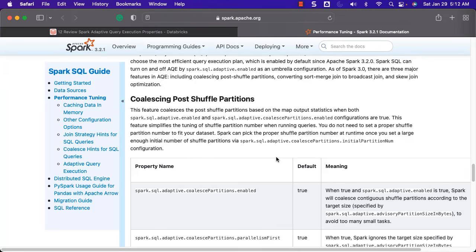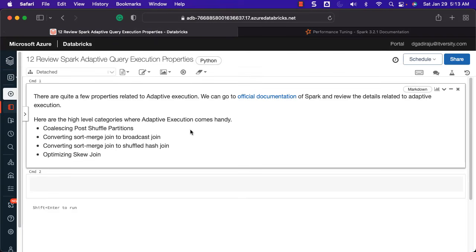However, the questions will not be way too complicated. They should be a bit straightforward as long as you have the core concepts related to adaptive query execution and also what all features it brings onto the table. The four important features that it brings onto the table are coalescing post shuffle partitions, converting sort merge join to broadcast join, converting sort merge join to shuffled hash join, and optimizing skew join.